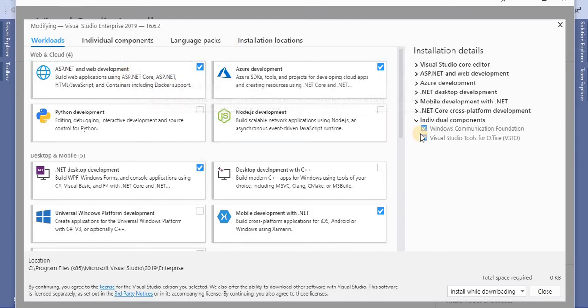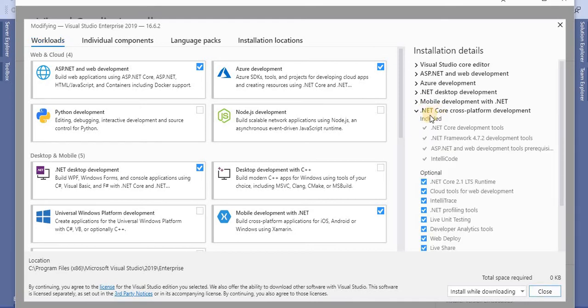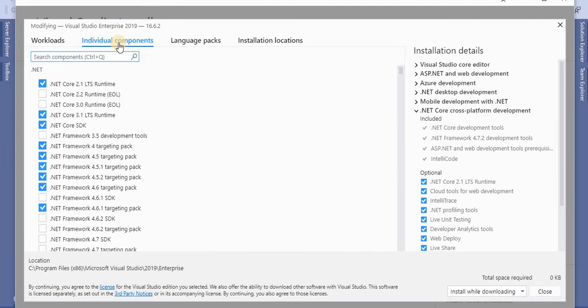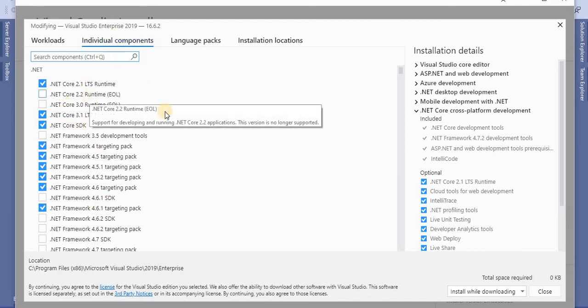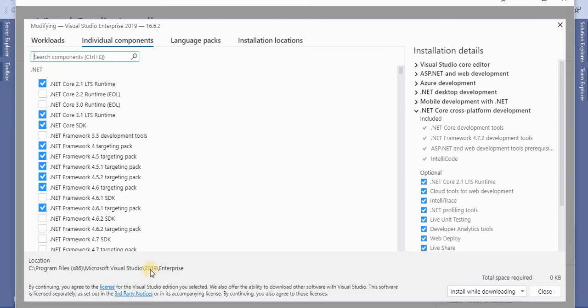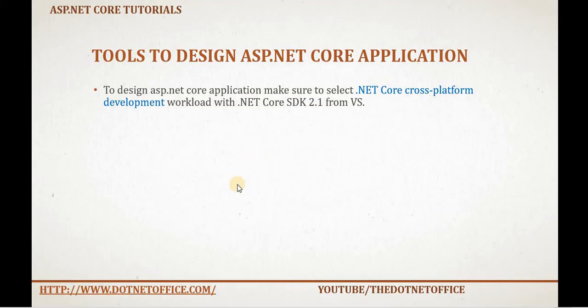And with this, if you look at what all it installed, here in .NET Core cross-platform, it shows what is installed in my application, and you can see all those things as individual components. From here you can see what all the individual components are that got installed. So these are the things. And the next thing I'm trying to say is, to design an ASP.NET application, make sure to select .NET Core cross-platform development.